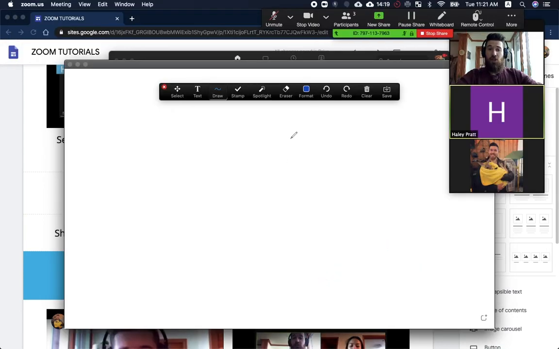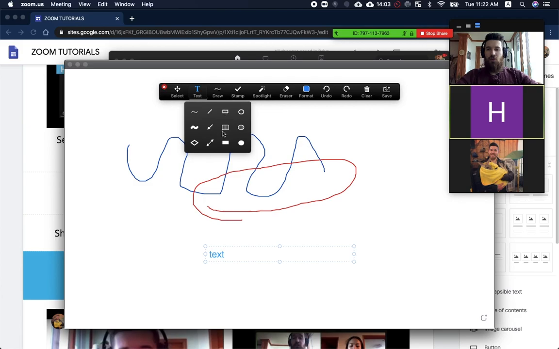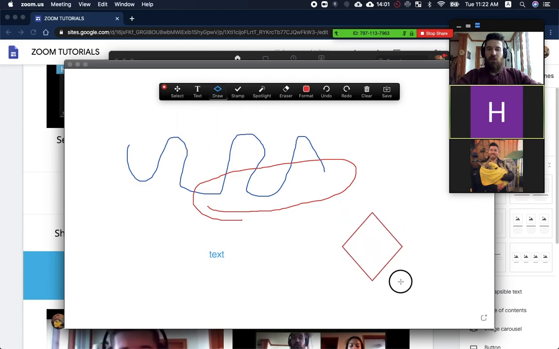And after I've clicked share, this will allow me to annotate on top of the page. So if I draw and scribble, you can see that I can draw, I can change my color, I can type in text, I can also choose squares, diamonds, there's lots of different shapes that I can choose from.